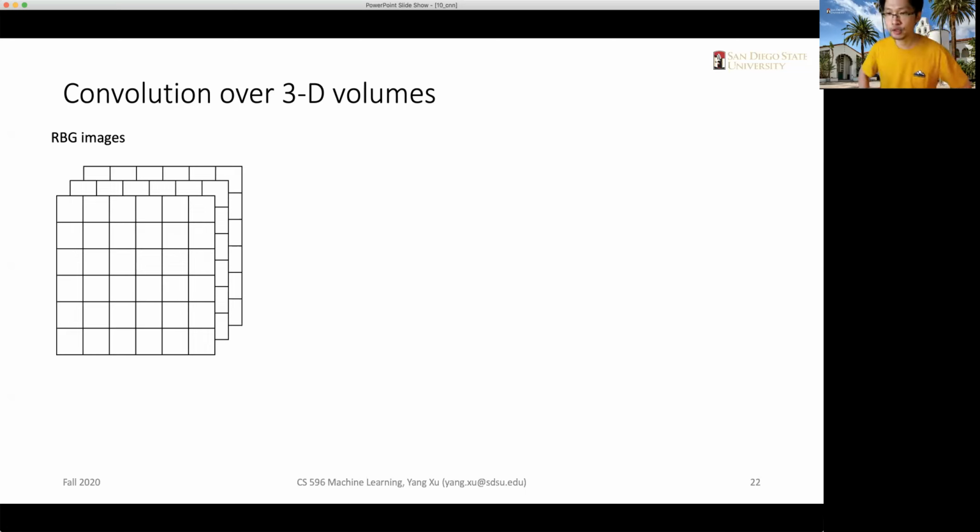So you can imagine an RGB image as 3 layers of matrices. One layer for one color. We call these layers channels. The R channel stores the pixels for the red color. The B channel is for the blue color. The G channel is for the green color. So now the input is a volume, a cube, 6 by 6 by 3.